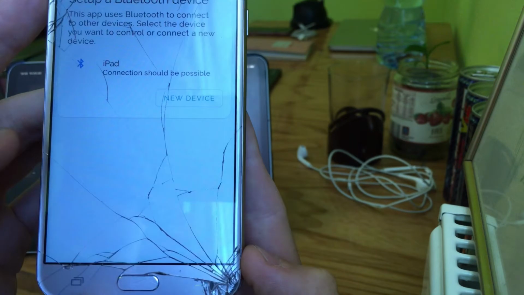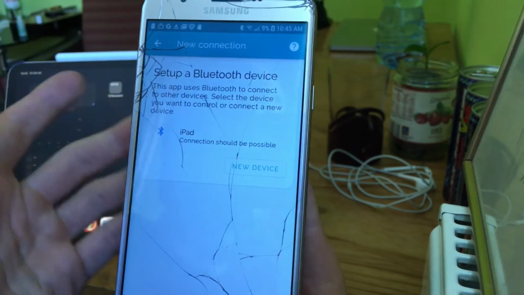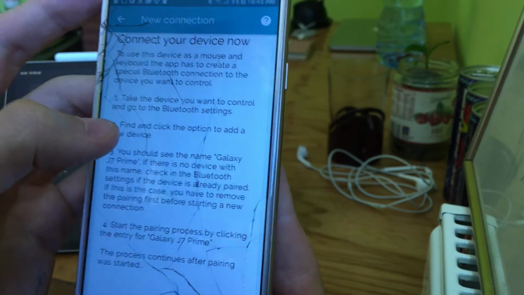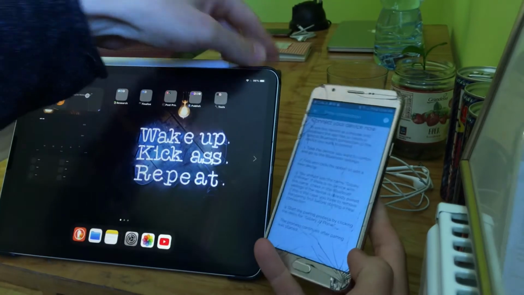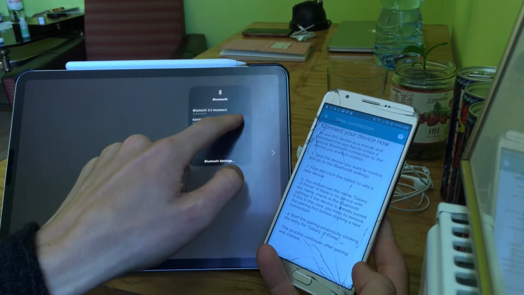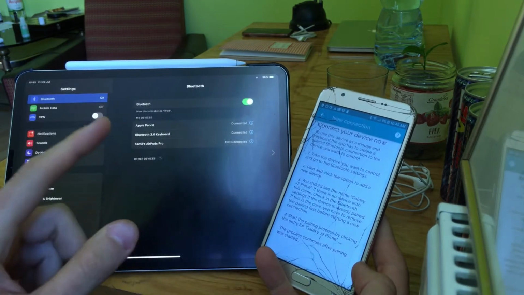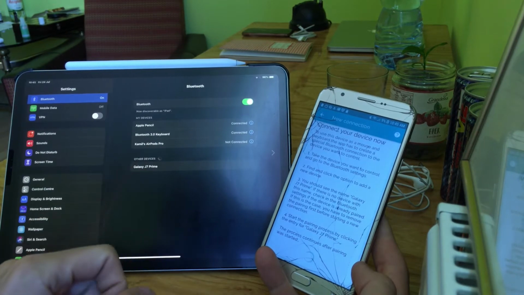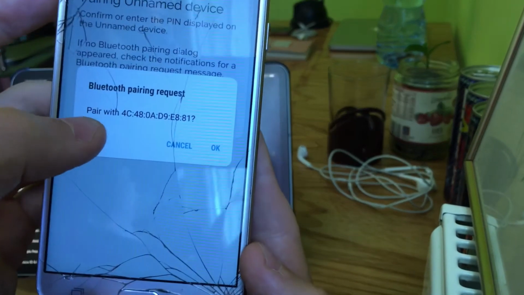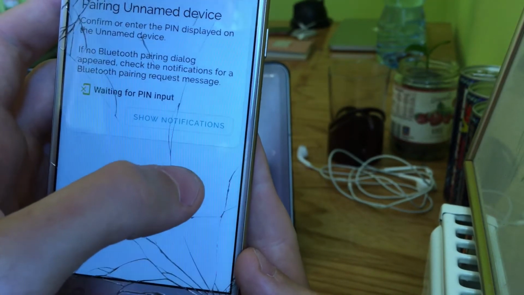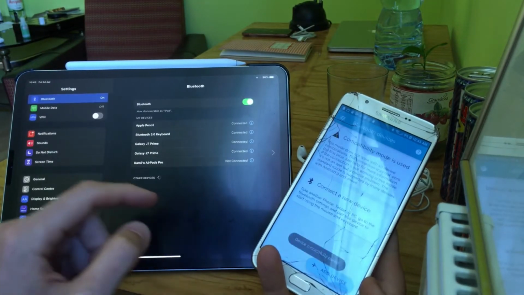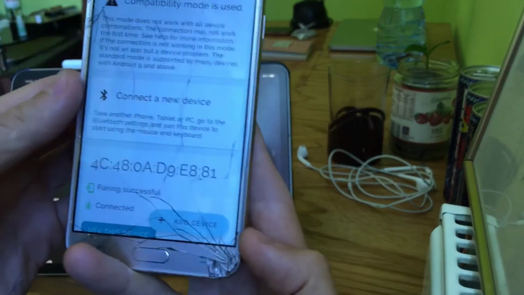So now this is gonna pop up and it's gonna ask you to connect a new device. So click here on add device and you will see iPad, or whatever the name of your iPad is, new device. And then it's going to show you, take the device you want to control and go to the Bluetooth settings. So let me go here, Bluetooth settings, and you will see that my phone pops up. So I click on this and it's connected. Bluetooth pairing request, pair. Okay. And then on your iPad, pair. All right, so pairing was successful.